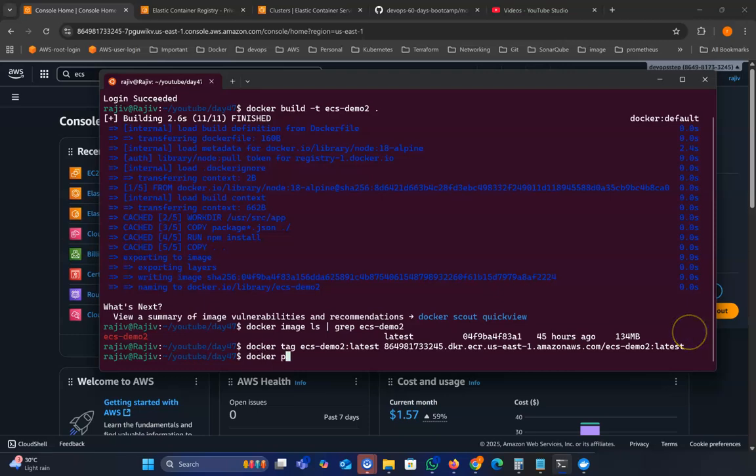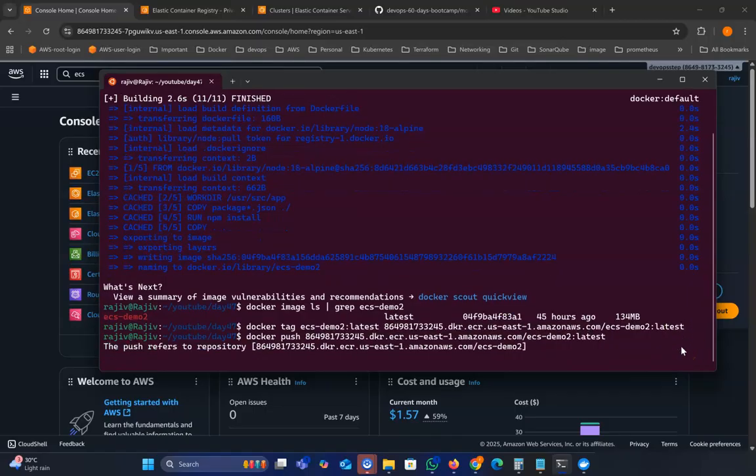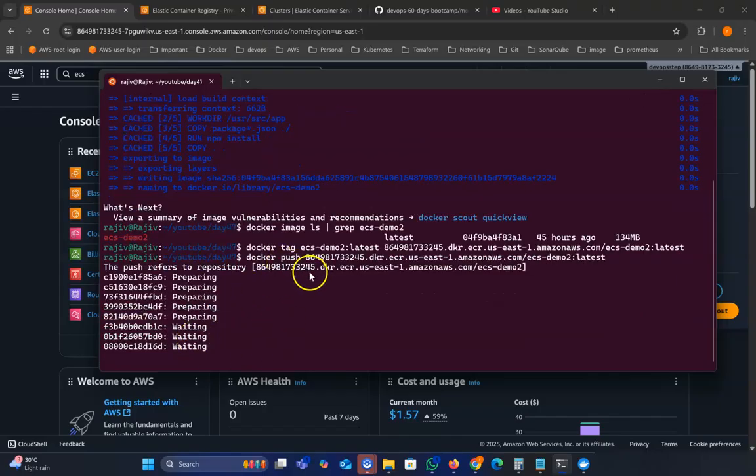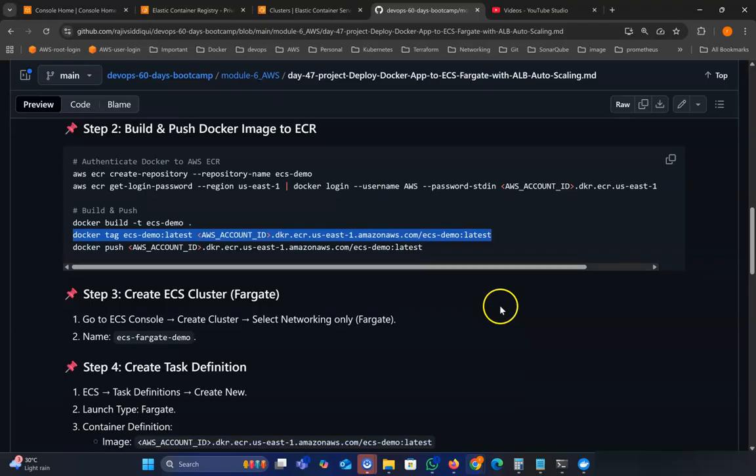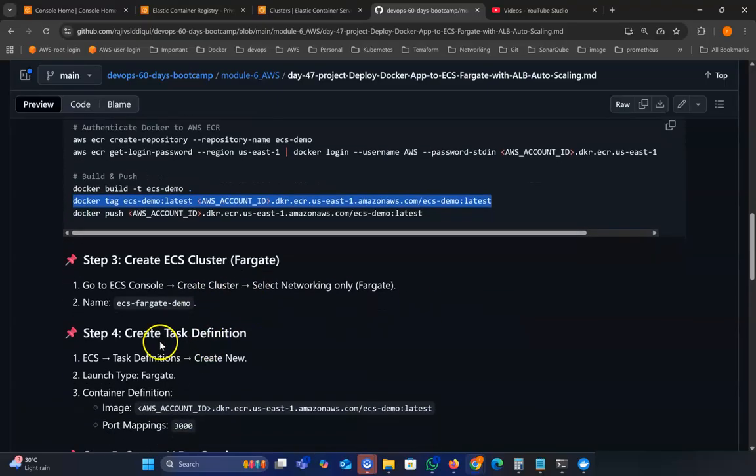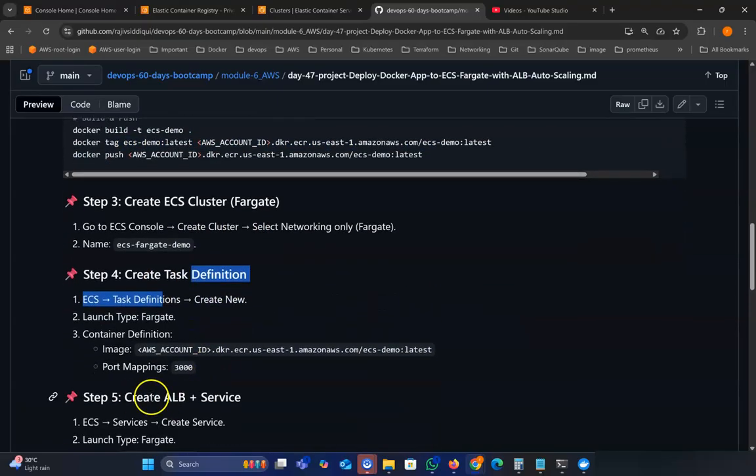So docker push, so now this image will push to your ECR registry. So this step is fine. So now next step, we need to create an ECS cluster. Then we need to create a task definition, then we need to create a service, then we also add load balancer and auto scaling.